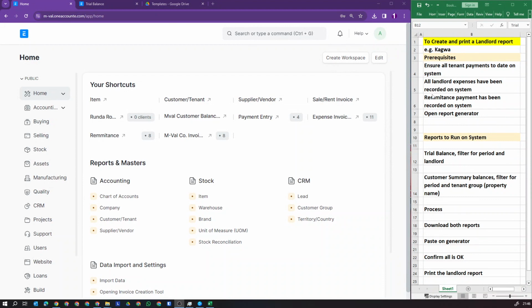For you to be able to print a landlord report, you will need to make sure that the following items have been done before you can print, just to ensure that the report is complete and also accurate. You need all the tenant payments to be on the system to date. So if you're printing a landlord report today, make sure that all tenant payments have been recorded in the system. All the expenses for the landlords have been recorded, and all remittances to the landlords have been made on the system. So once that is done, you can open the report generator.